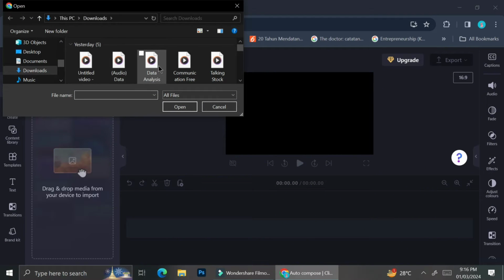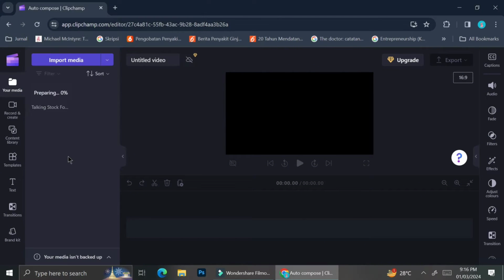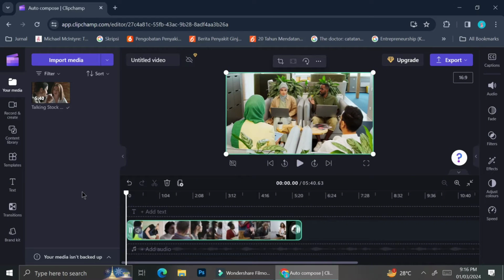To upload your own media, you can just go ahead and click on the Your Media section, and then you can choose the video from your folder files, or you can also just drag your video to Clipchamp. To start editing the video, you can just drag the video to this editing bar down here, and as you can see, this is the video that I'm going to work with for now.